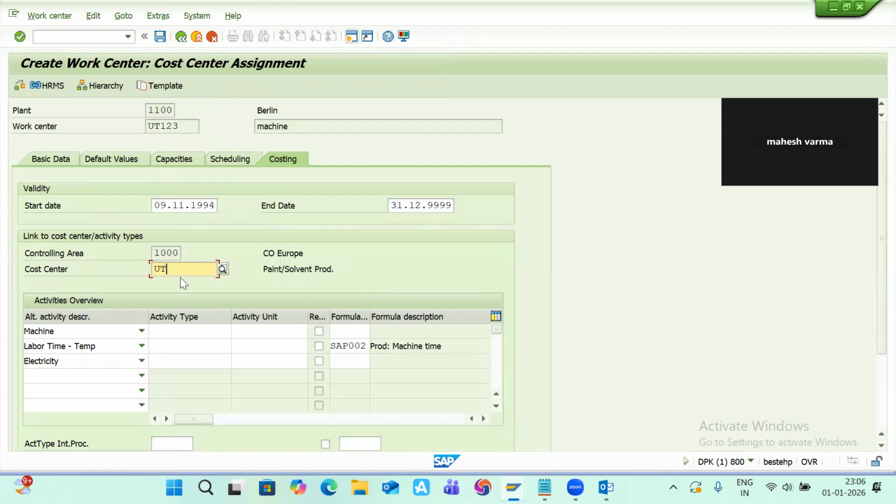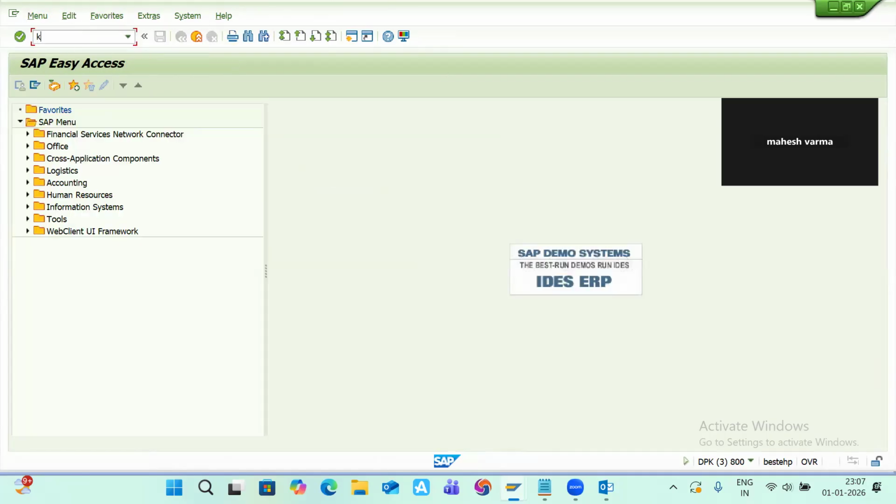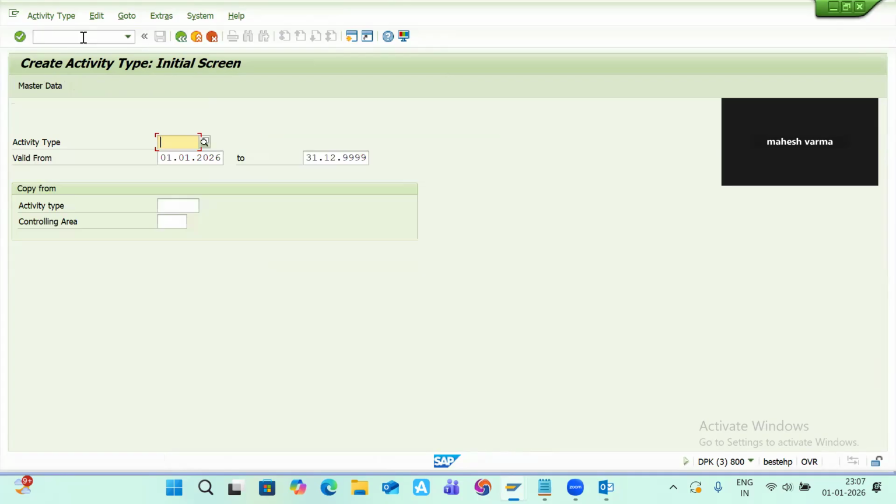Now I'm giving the cost center here, and now these activity types should be entered for my mission, labor time and my electricity. How to create these activity types for these parameters? For that, I have to go to the T code, slash n KL01. KL01 is to create an activity type.